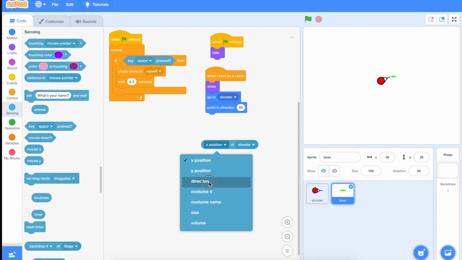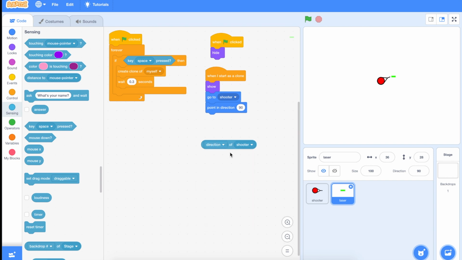Now we can say the direction. I can change that. That wasn't there before. Just watch, if I leave that back on stage, direction isn't there. You only get direction if we change this one to shooter first, and then we can have direction. And then that one just drops inside there. So when I start as a clone, show, go to the shooter, point in the direction of the shooter, and move 20 steps.